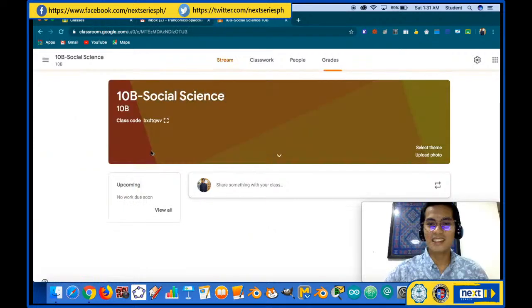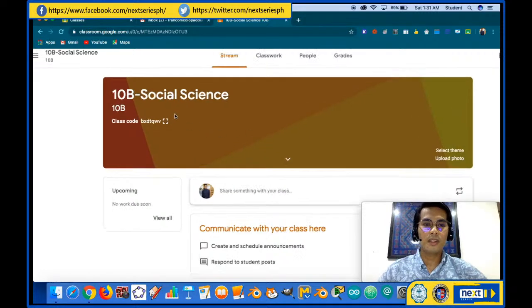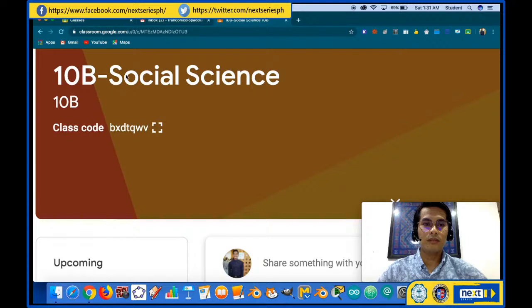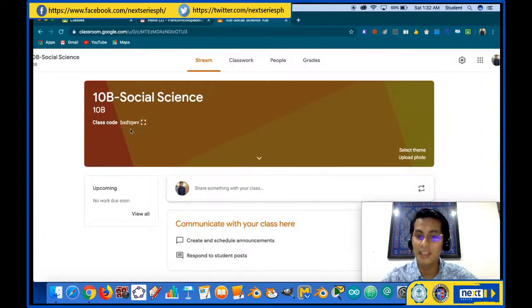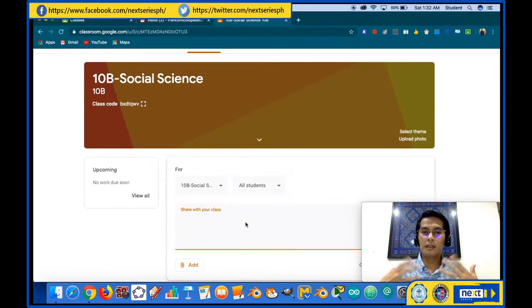Okay, now, in your stream, you'll see here the name of your class. So 10B Social Science, that's why I encourage you to name it after your section and your subject. So it's easily identifiable by your students. Nakalagay din dito yung section and naka-display din dito yung class code. Kanina sa settings natin, pinili natin yung display class code. Kaya that's why naka-display, anytime. Okay?